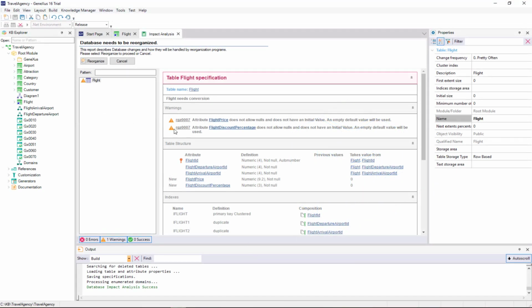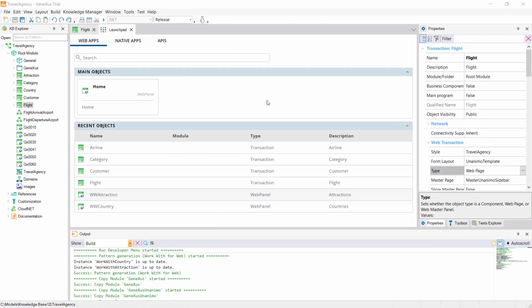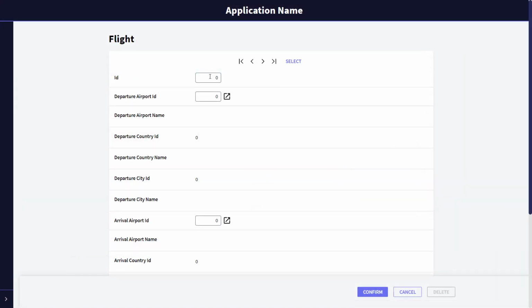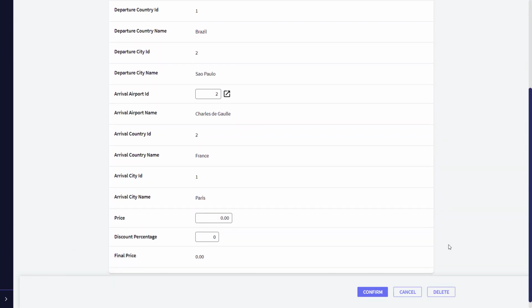We reorganize, and we see the application at runtime. We run the flight transaction, query flight number 1, and in this form, we see the 3 new attributes created. The flight price enabled for us to enter it, the discount percentage also enabled for us to enter it, and the final price disabled because it's the attribute defined as a formula and its value is not entered. Instead, it'll be calculated and displayed.